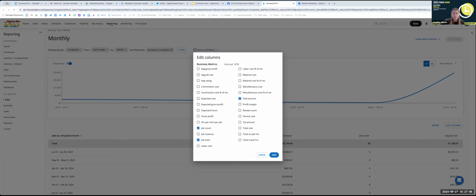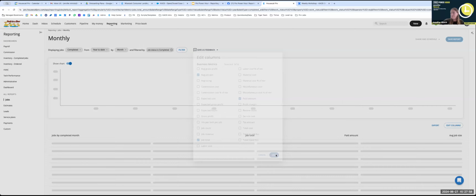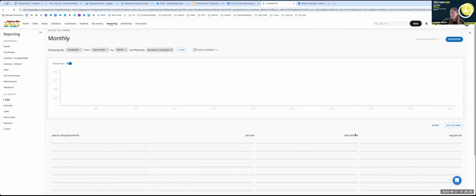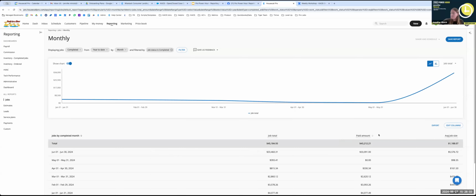So sorry, kind of jumping around here, you guys. Sorry about that. I'm also following a little PowerPoint. So average job size, job total, and paid amount is what we're going to be tracking for this report. When we adjust that, you'll see that the columns down here change to match those metrics that I wanted to display here.